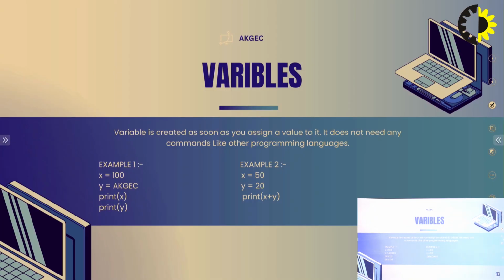Now, if we talk about something around Python, then we can say we have some variables. How easy it is to read and write variables in Python: a variable is created as soon as we assign a value to it, and it does not need any declaration commands like other programming languages. Meaning we do not have to define the type.